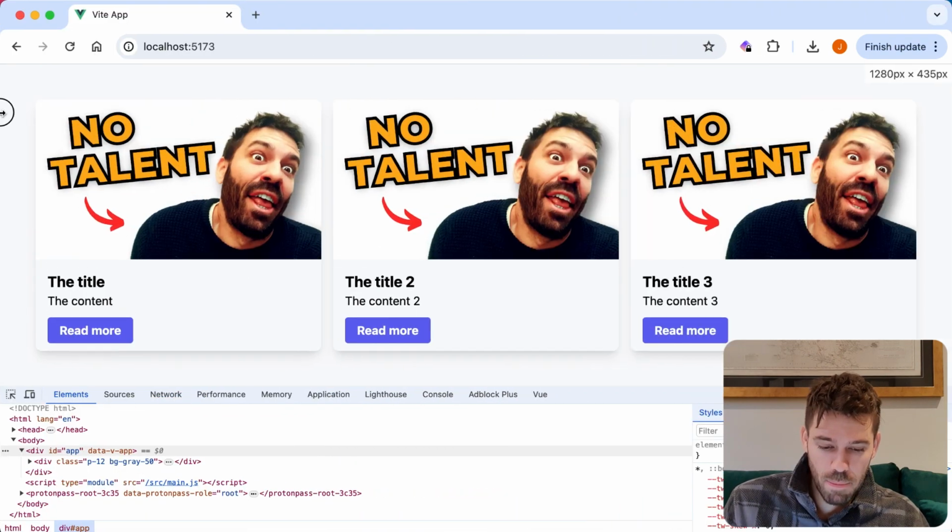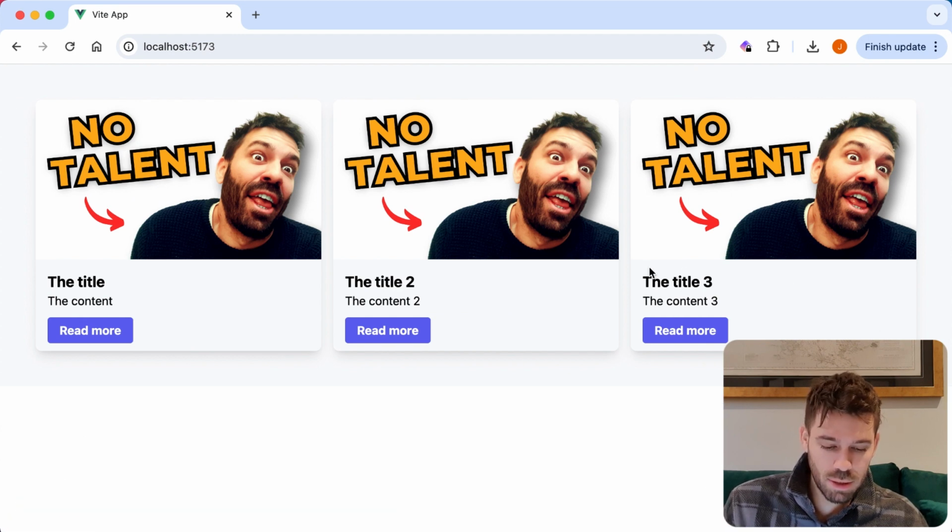That looks alright. Obviously you'd have different images, different content and whatever, but that is pretty much a good starting point. You can go from there.